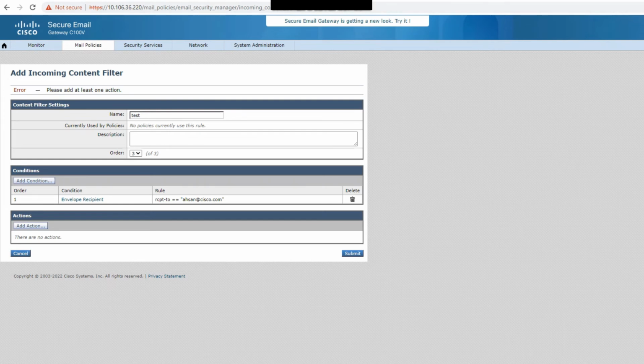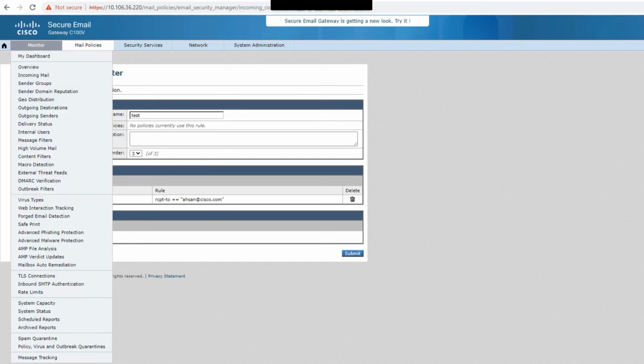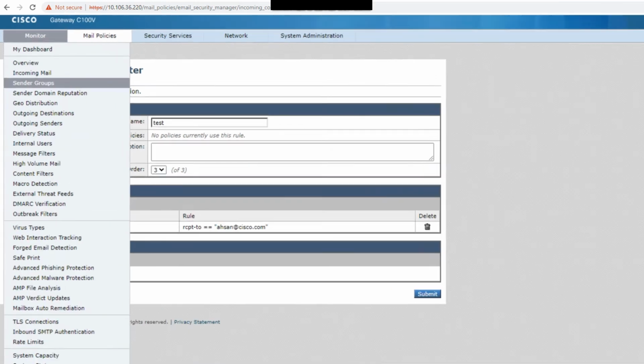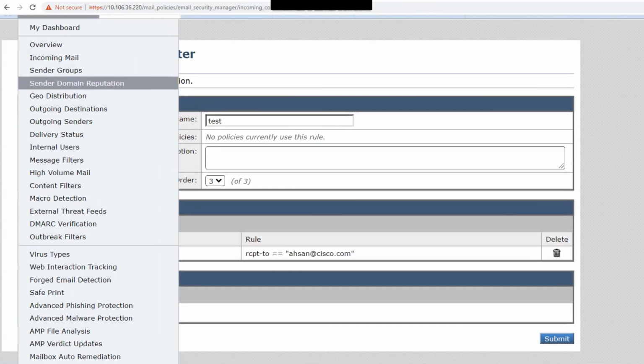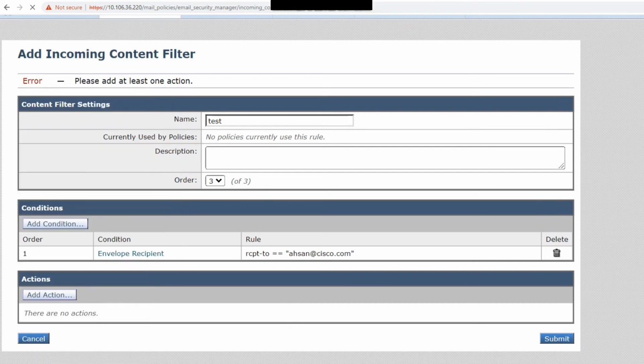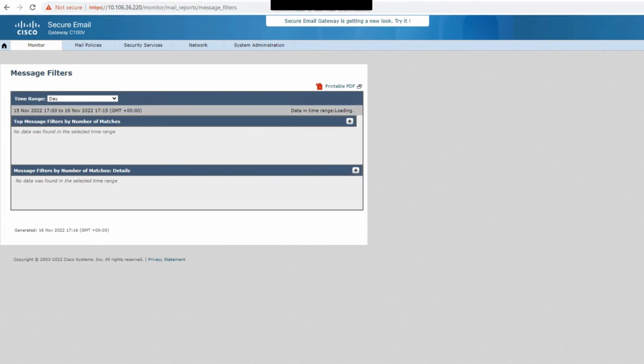Now, one more thing, the last one, what I wanted to talk about. Let's say that message filter is getting executed at a certain time. So what do you do in that case? So you go to monitor, right? Under monitor, you have this option of message filters. That's where you actually monitor the behavior of that message filter, of what's really going on and how many times it got executed and whatnot.